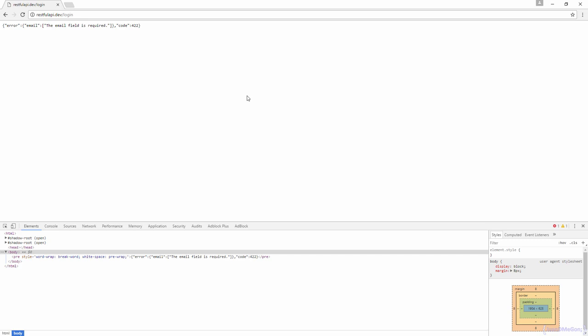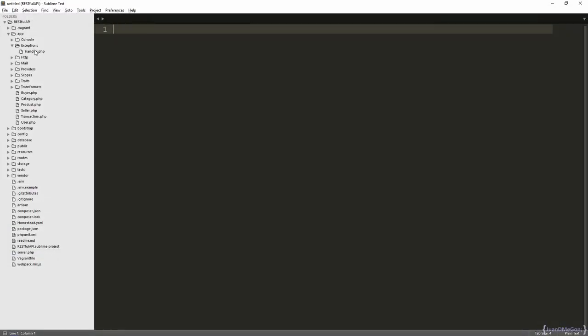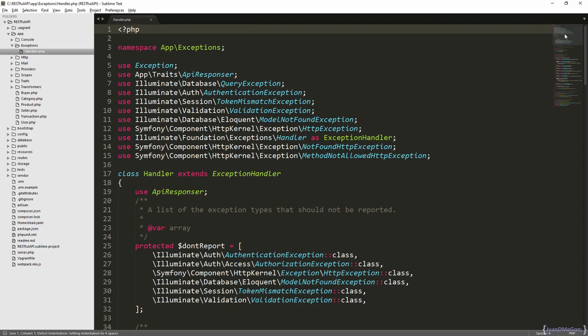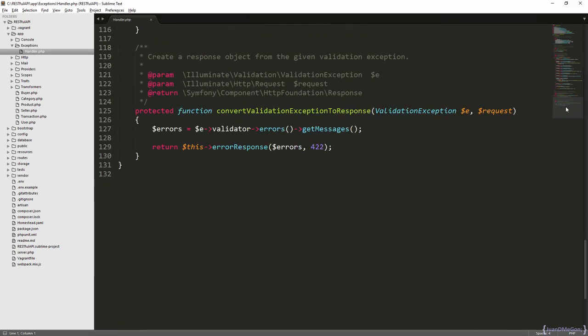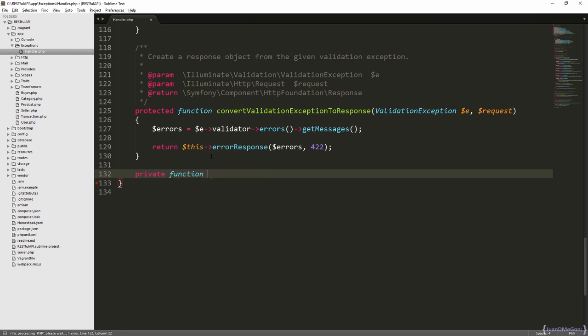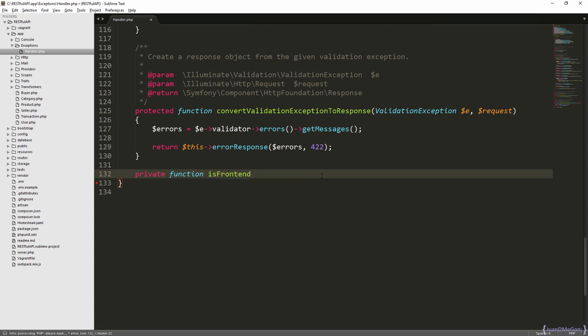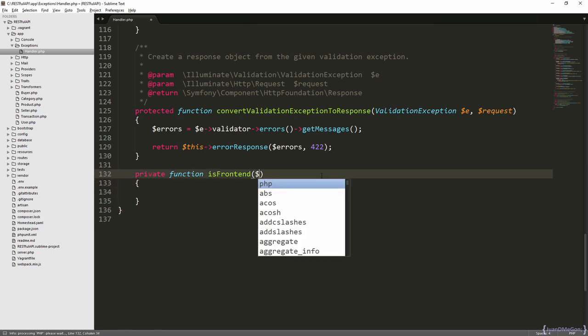So let's change that. For that, we need a way to be sure when we are receiving a request from the web application. So for this, we are going to create a private function that is going to tell us if it is front-end. This needs to receive the request.